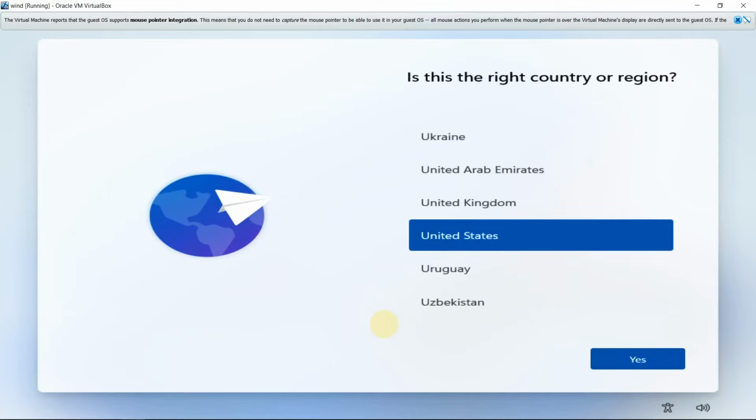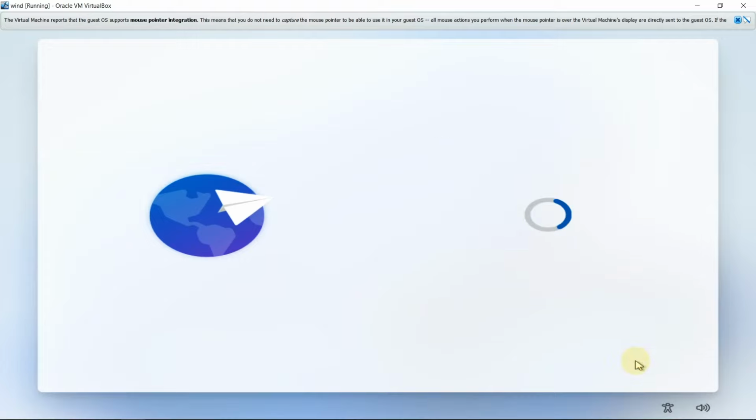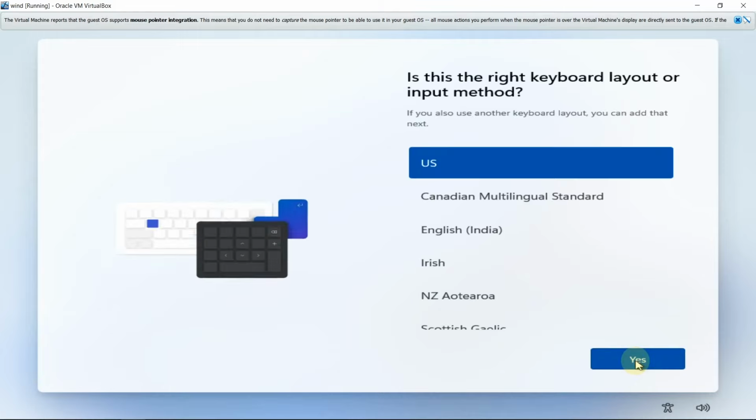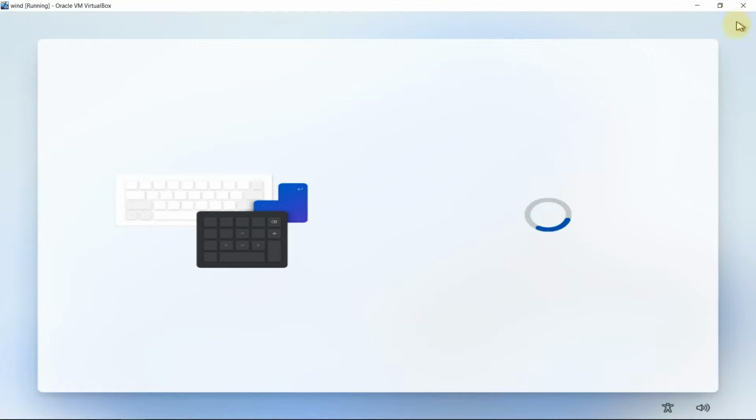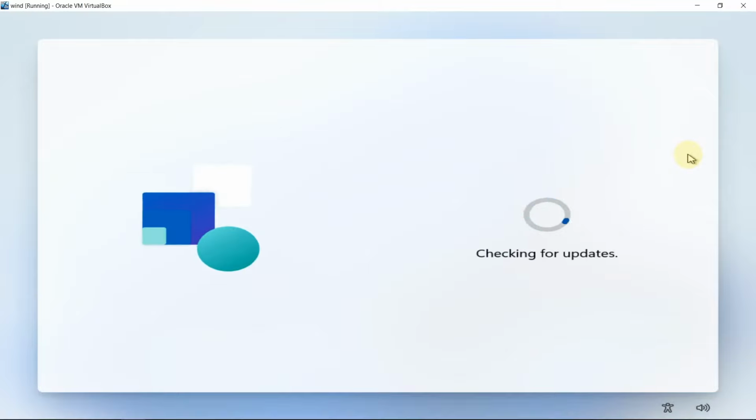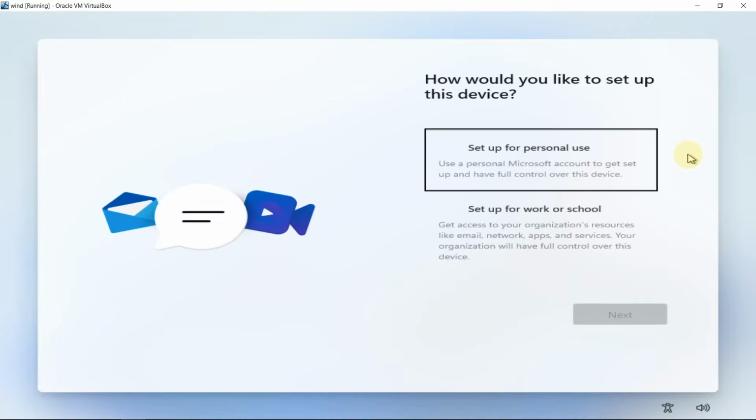Choose your country or region and press Next. Next is choosing your keyboard layout. By default it is US. In the next step, Windows will check for updates. Note that we are using VMware, so Windows does not ask us to choose a network. Here you can choose personal use and proceed to the next step.